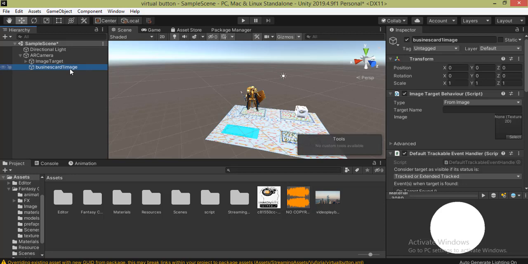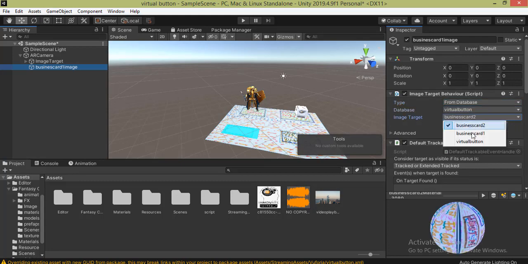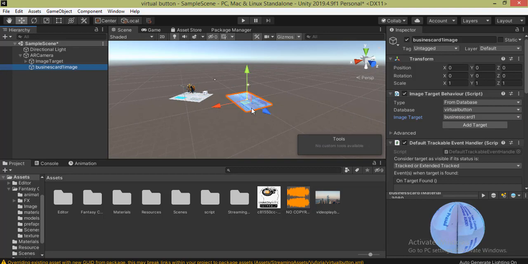Now again I click on this image target, go into the inspector panel, and you will see in the image target behavior script, type is written from image. So I select it from database, data type, virtual button, and you will see change it from business card 2 to business card 1. Again I select the scale tool, double click over it, you will see the card has appeared here. I select the rotating tool and rotate it.